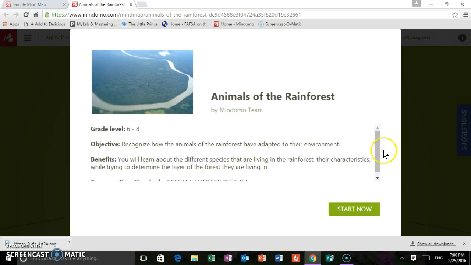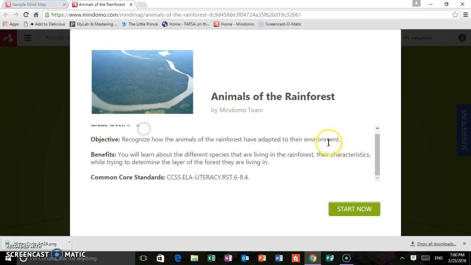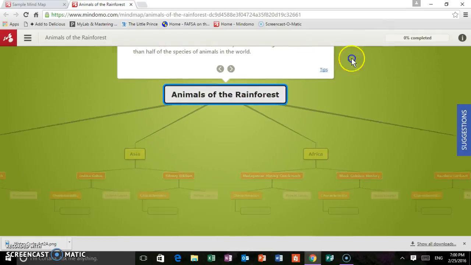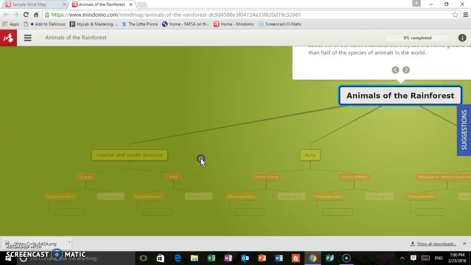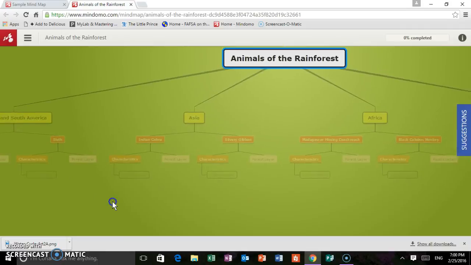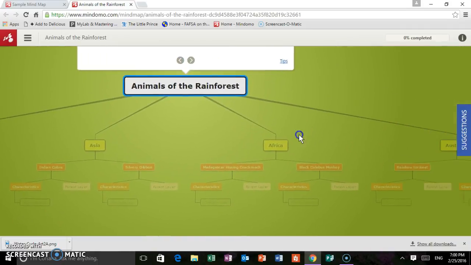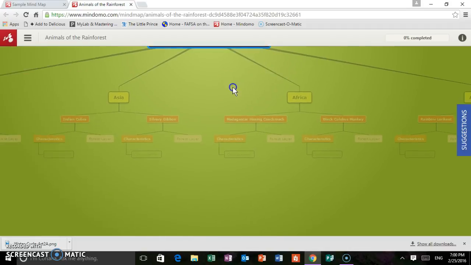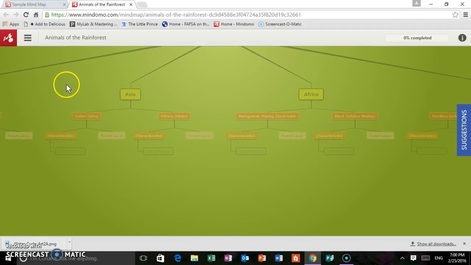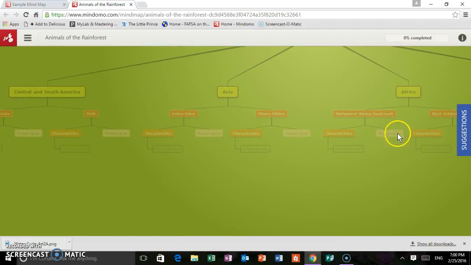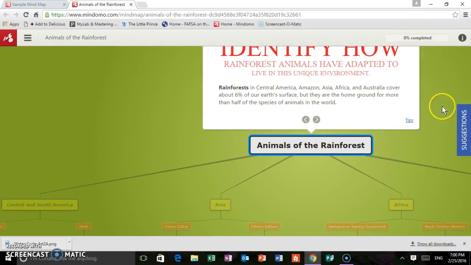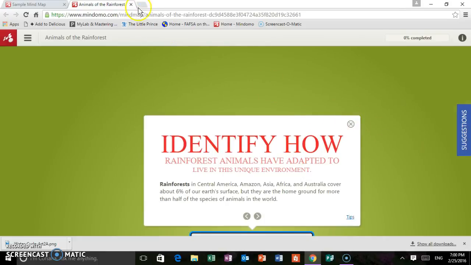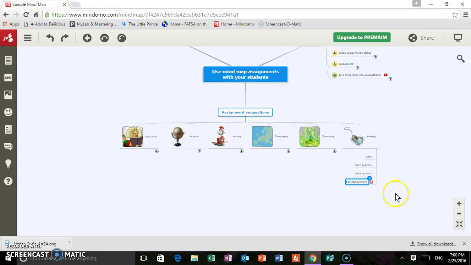You can insert one of these yourself. So this says grade level 6 to 8, and it has the objectives and the benefits, and you just click start now, and it already has a mind concept map to it. So you can even use one of their previous mind maps to insert to supplement your information, because maybe the way you formatted it, they can't learn that way, and maybe they like more of an interactive one. So I think it's really cool that they have that feature where there are already some previous mind maps created.